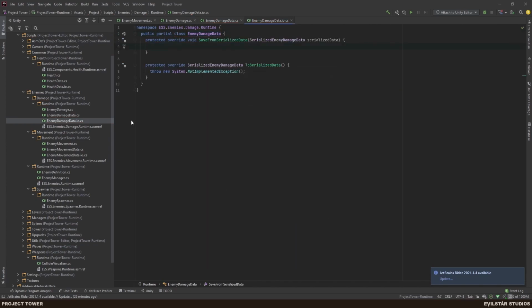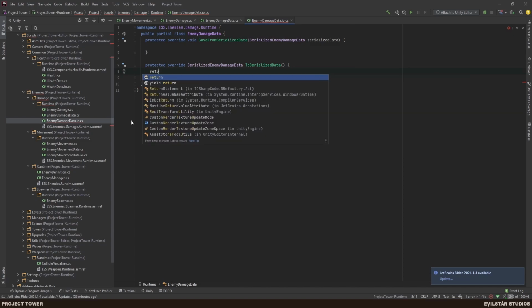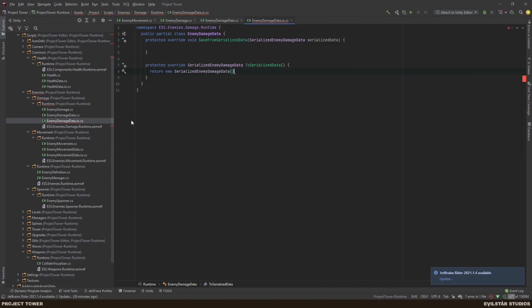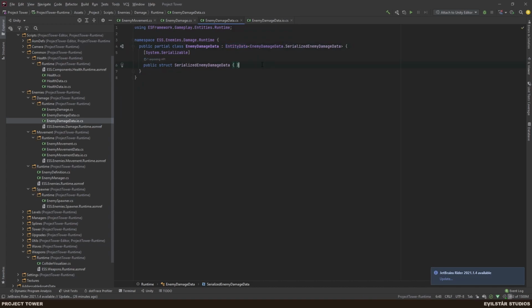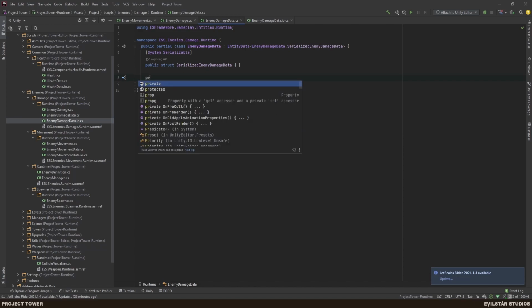So for now, when we get data, we don't do anything with it. And here we have to return new. So for now that's okay. Those methods are for saving and loading a component. For the damage component, I don't think we'll need to save anything, but we'll have to declare some data in here.